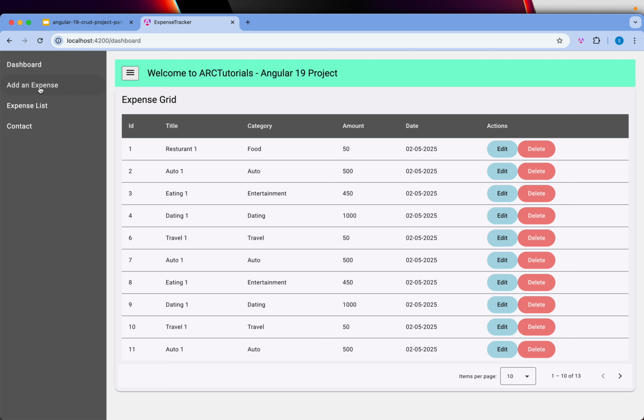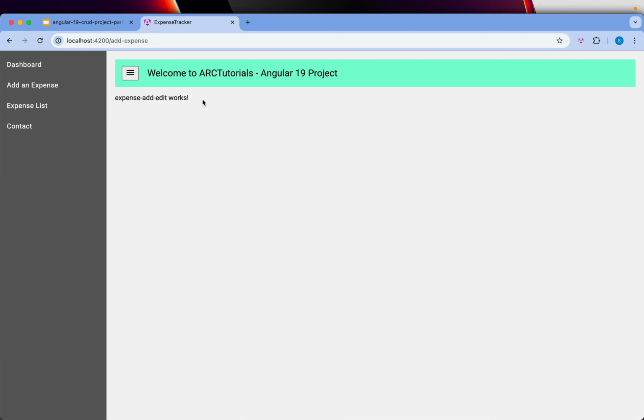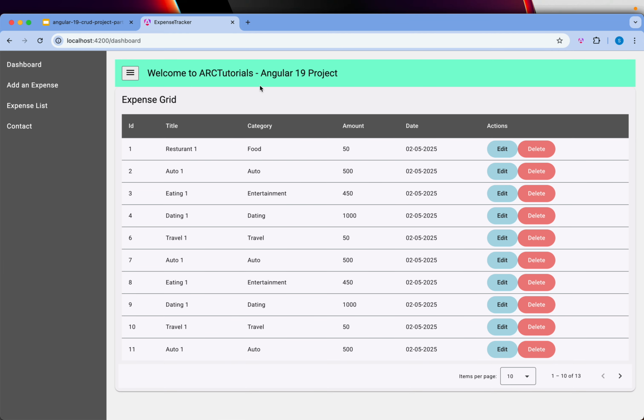In the next episode, we will start working on edit and add functionality. We will use the form builder to build the dynamic form and modify it. We also need a route for edit, that also we will add in the next episode.